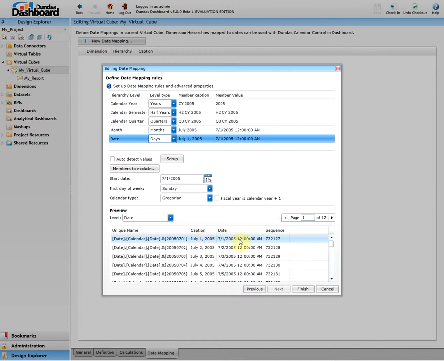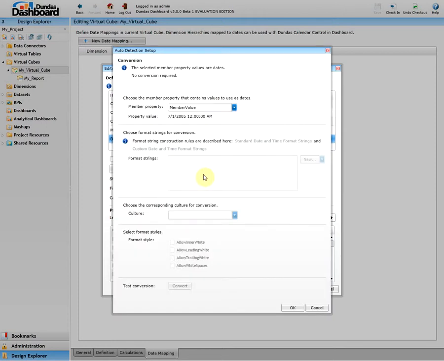The date column shows the map dates, and the sequence column shows the numbers used for forecast formulas. You can also detect the start date automatically. To do this, check the Auto Detect Values checkbox. But first, click on Setup to configure the auto detection. This would let you choose the member property that will be converted and configure the conversion process for that property.